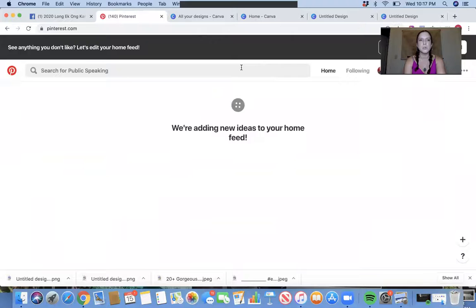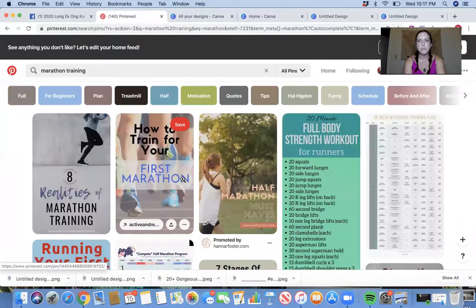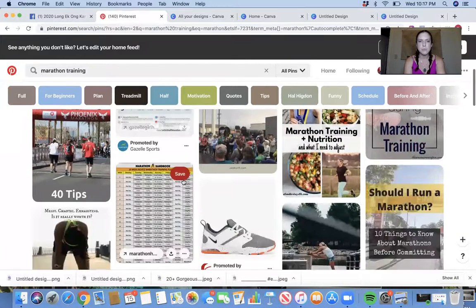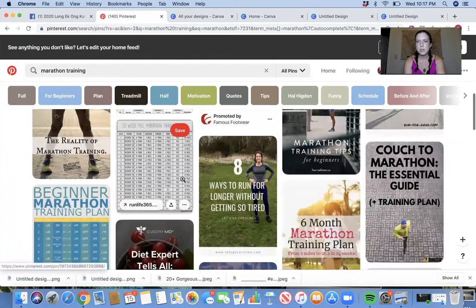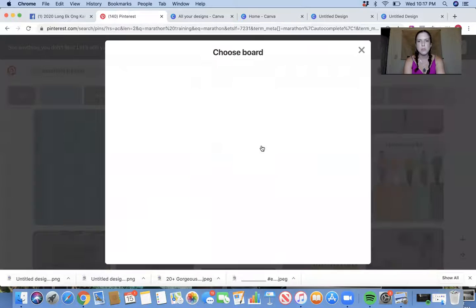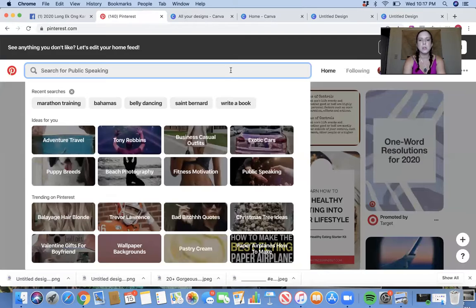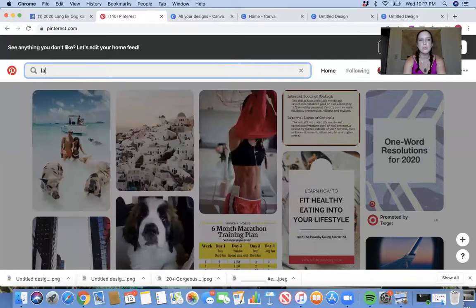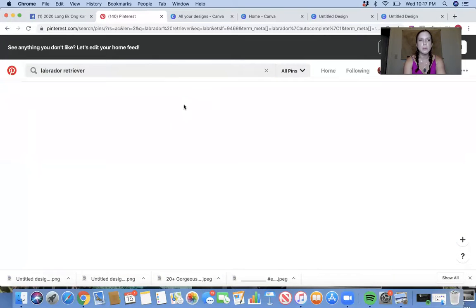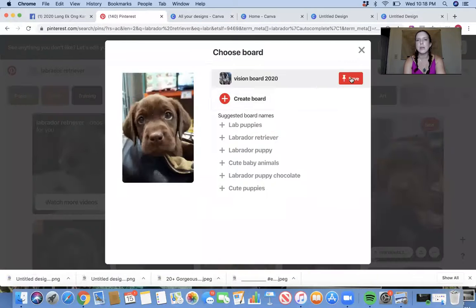Okay, maybe you have fitness goals. Maybe you want to run a marathon. So maybe, again, it's your goal to go ahead and do that. So maybe you save this picture. Okay. Maybe you want a new puppy. So maybe you want a Labrador. Ooh, a Labradoodle, Labrador Retriever. Oh, look at these little guys, look at his face. So you can go ahead and save that.